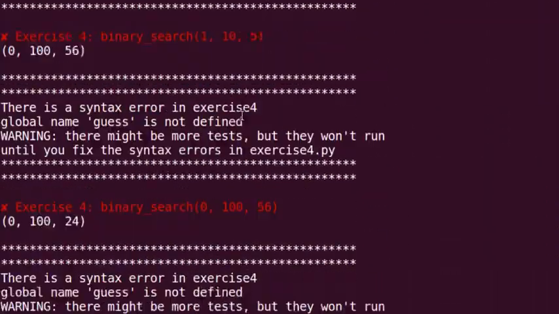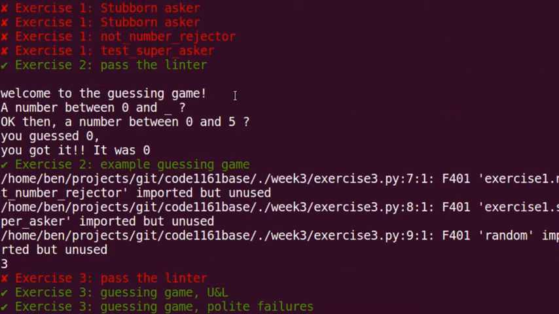Sing a little song while you're scrolling.